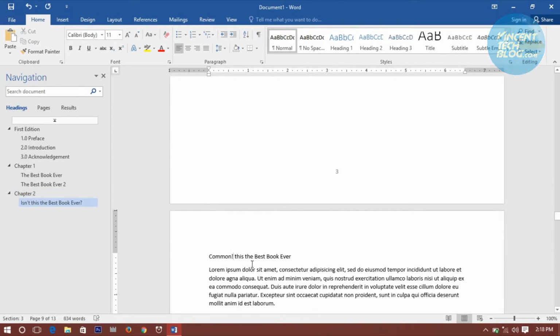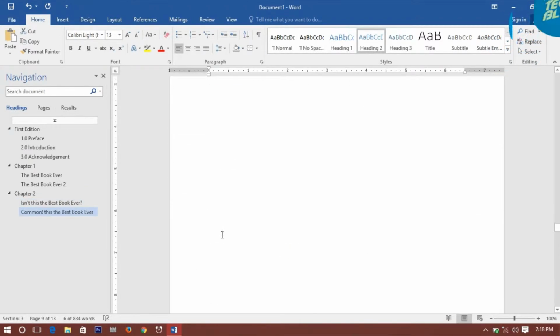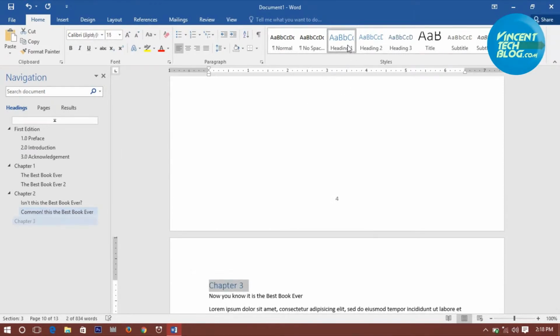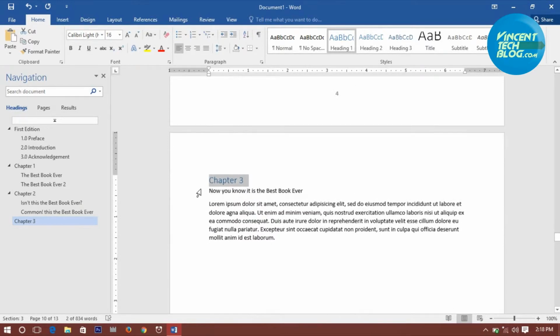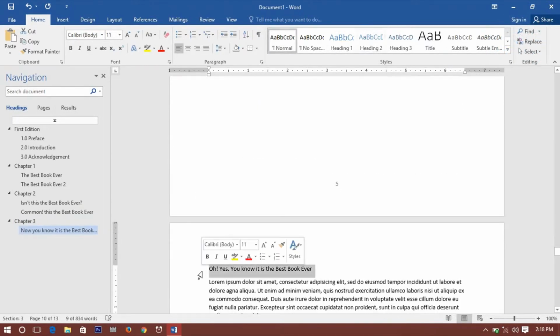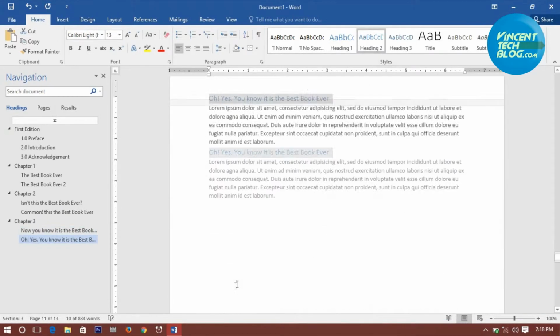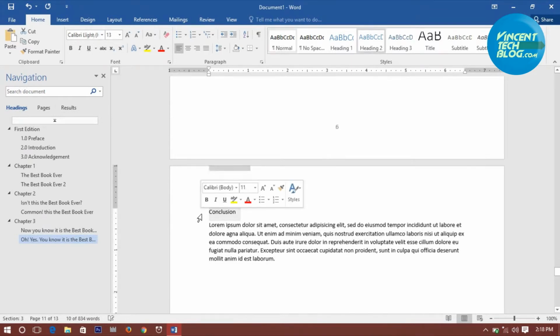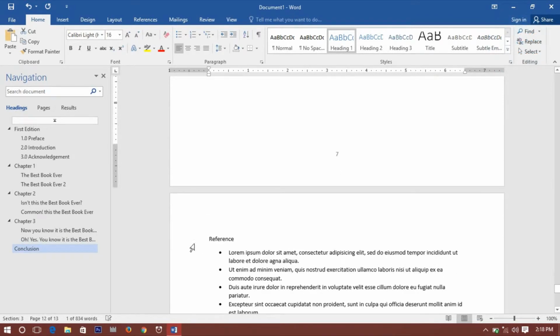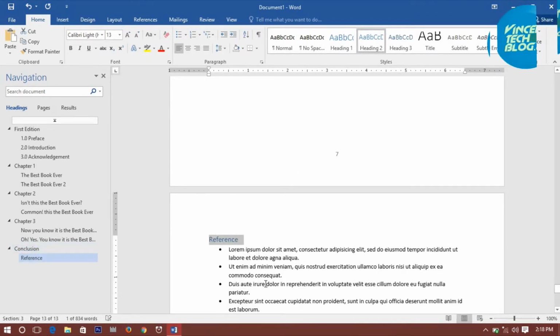This is the best book ever, should go with heading 2. And then chapter 3 as well should go heading 1. Now you know it is the best book ever, should go with heading 2. Oh yes, you know it is the best book ever, should go with heading 2. And then we have conclusion, which should probably go with heading 1 as well. And the reference as well should go with heading 2.